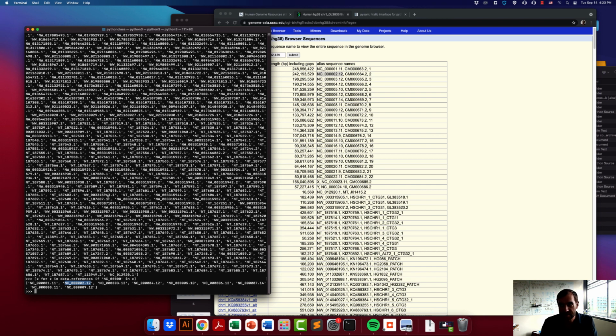All right, so this is how you open a FASTA file. Hopefully that has been straightforward.